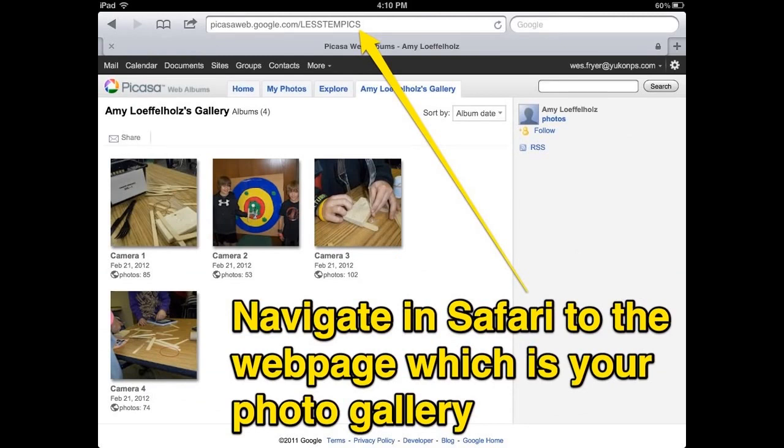In this example, we're going to be using a website as basically a photo shelf, if you want to think of it that way, where students are going to be getting images. And the first step in this process would be to go ahead and use your Safari web browser, go to that web page, and load it up.